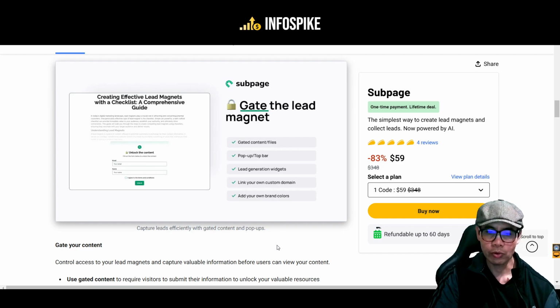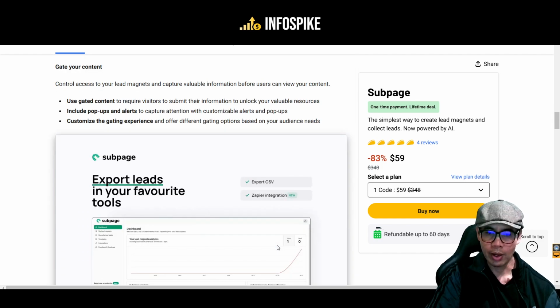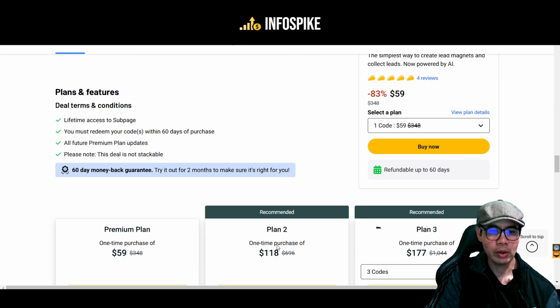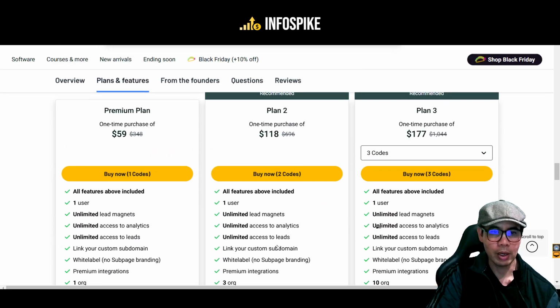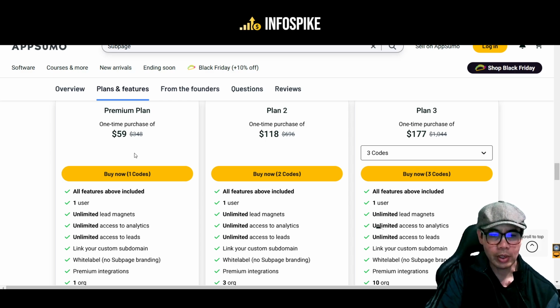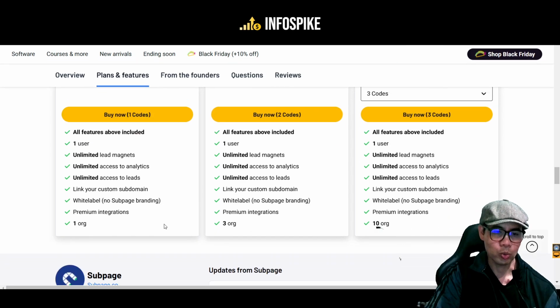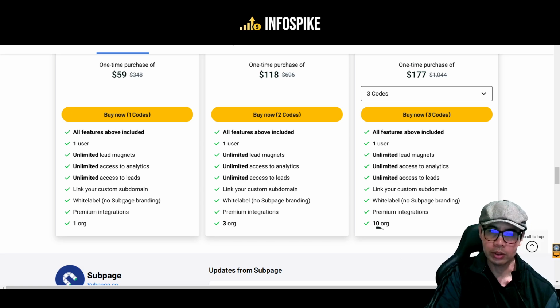I would say that it's more useful for landing pages, for lead capture pages, and lead magnets. And with the premium version, you have access to AI. And what you can see here is that in the premium plan, $59 will give you unlimited lead magnets, unlimited access to analytics, unlimited access to leads. It will allow you to use one subdomain. It can also remove the Subpage branding and give you the ability to use webhooks to integrate it with Zapier, Pabbly, or any other webhook system to push the data into your email marketing platform. That's going to be available. And that is only for one domain.